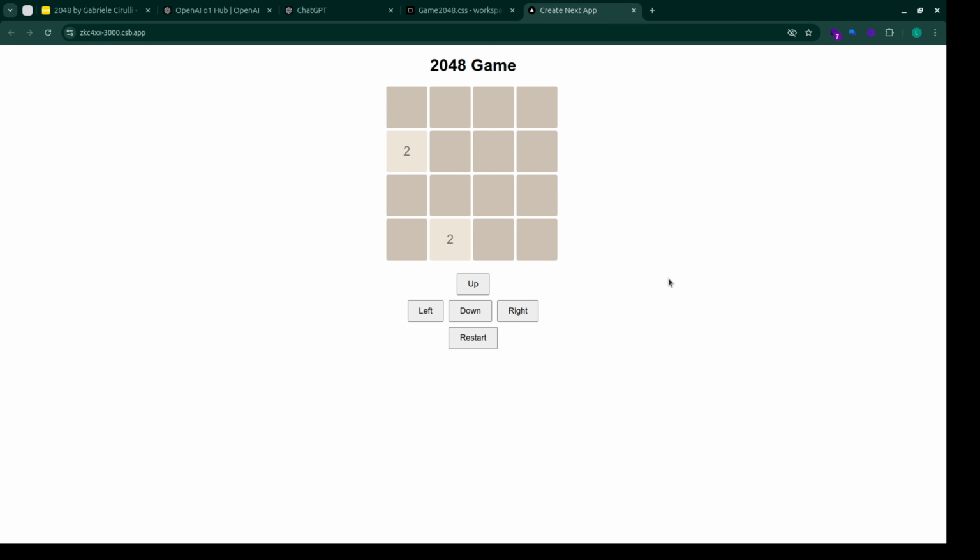Not working. Keyboard not working. Okay, so these two numbers here just stack one on each other. So if I just go down, still not working. It's just creating numbers at random places in the board.